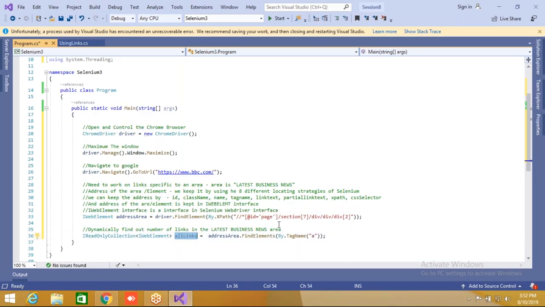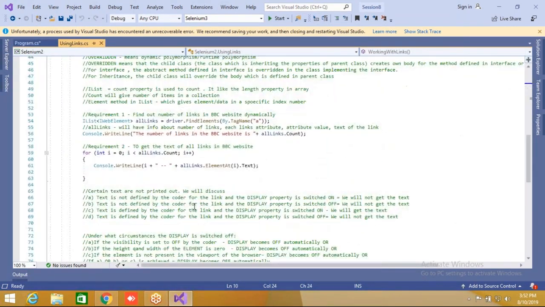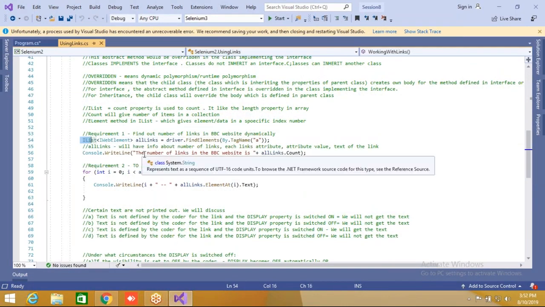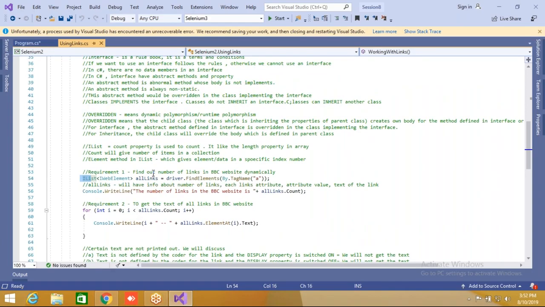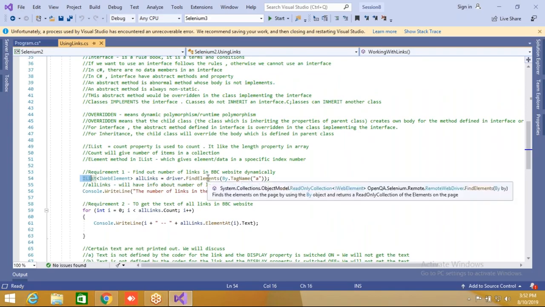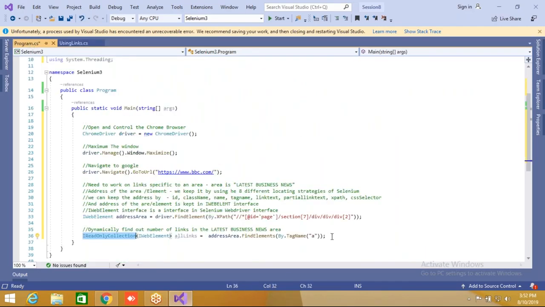Now, I need to tell you about this. Last time what I had used here was IList, as I've already told you. So either you can use IReadOnlyCollection interface. Here also somewhere I've used FindElements, and here also it shows IReadOnlyCollection. Last time I showed you with IList, and right now I'm showing with IReadOnlyCollection. The methods will be present. So what I need to do is find out how many links are dynamically present. So Console.WriteLine.